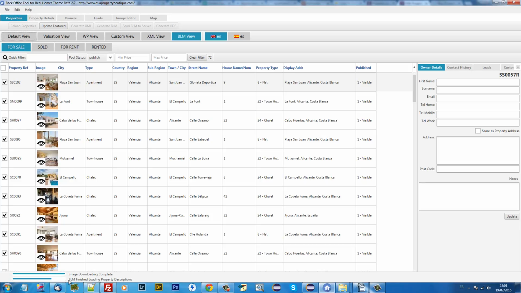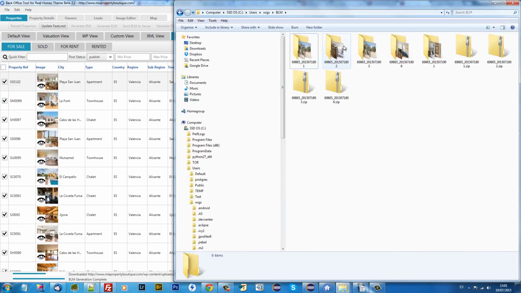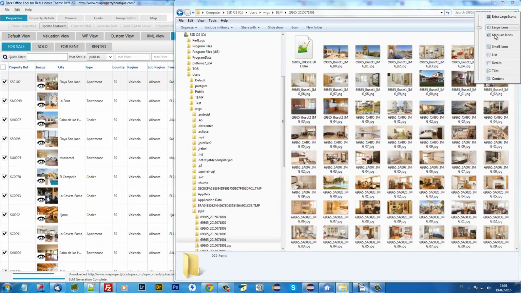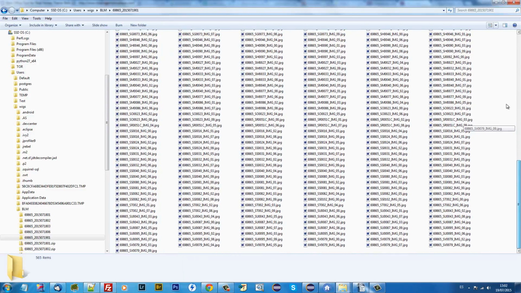And you'll see down here in the status bar that it's generating. So it generated the actual feed, but now it needs to download all images. So here we go, it's getting all images ready for the feed. Let's have a quick look in our BLM folder, and it was this last one here. That's the small icons. So as you can see, it's downloading a lot of photographs.